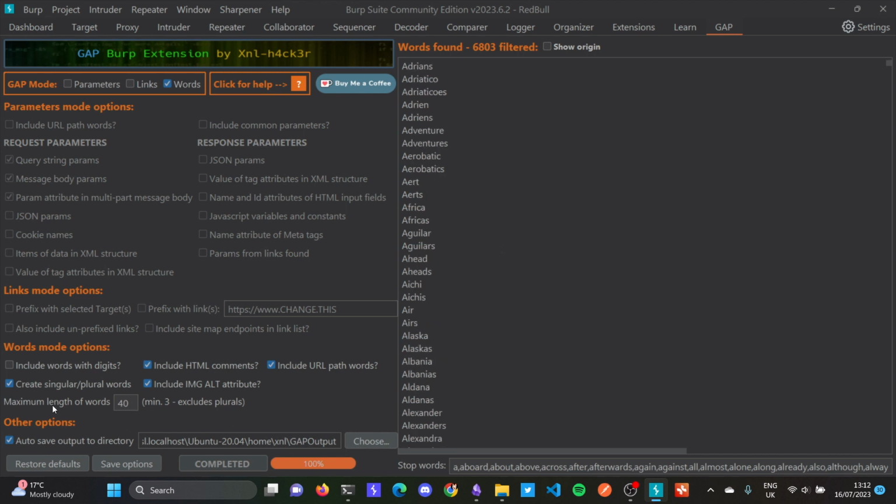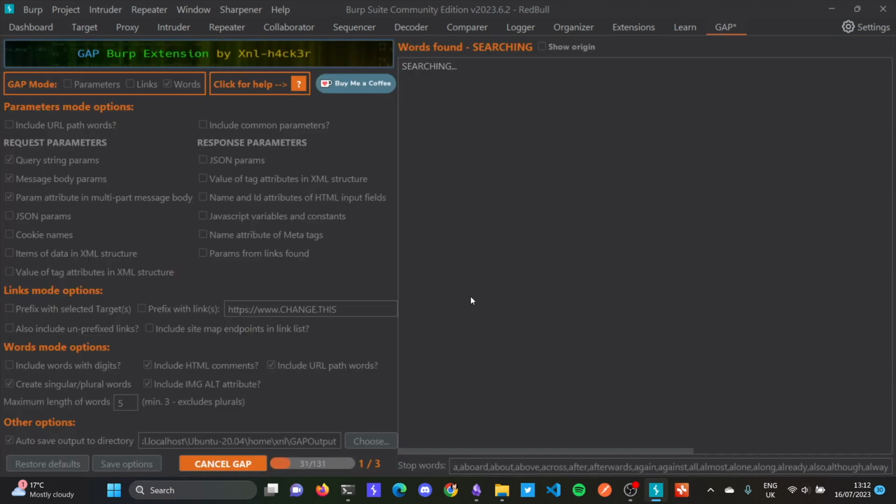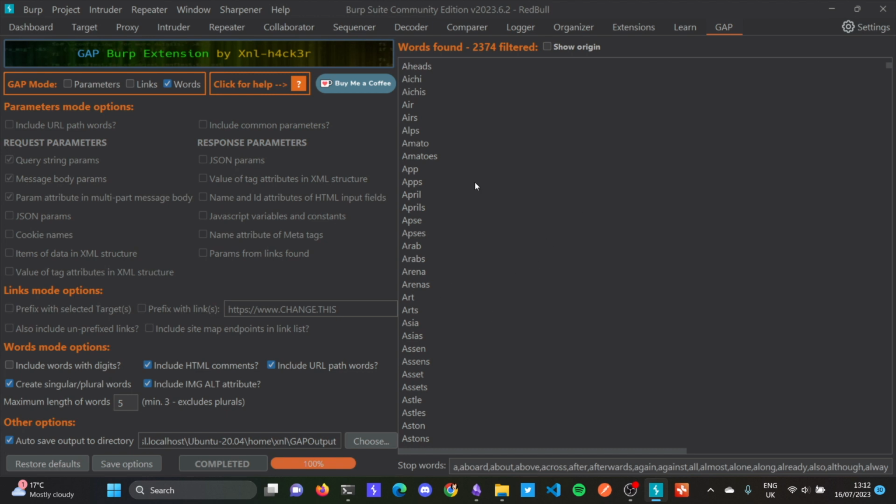The last one is the maximum length of words. The default's quite high. If you decide you only want to see words that are no longer than 5, so that's 5, notice that it does exclude plurals. So if it does find a 5-letter word, like April, it will try and do a plural of that, which obviously is then 6 letters, but you don't want to miss out on the plural words.